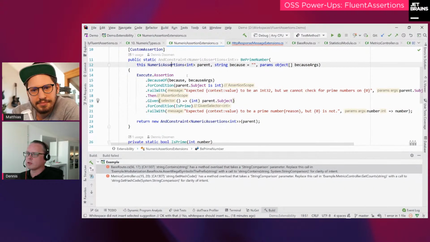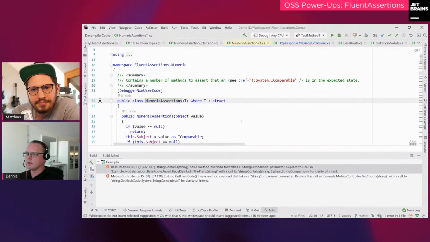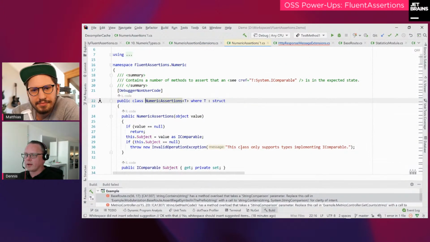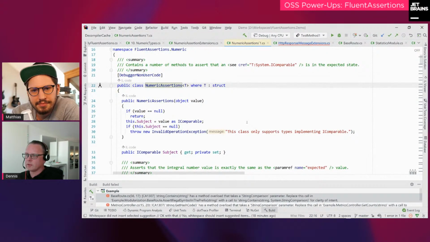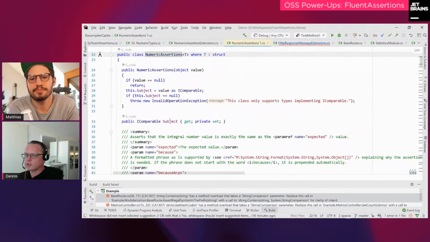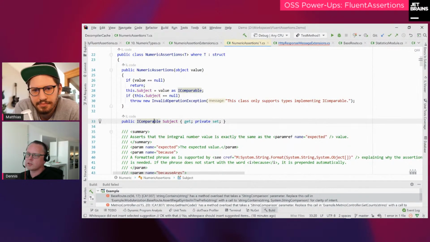So these numeric assertions, if you would go to the implementation, I'm using the built-in decompiler feature of Rider. This is the actual code decompiled from the assembly. And you can see that this numeric assertions actually has a property subject, which is an IComparable. And that's why all these assertion clauses are designed for extensibility.